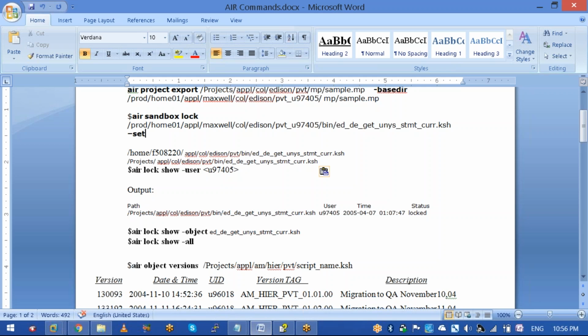Actually, EME objects we never lock, because we always get the latest version of the object from the EME. If you want to get the latest version of the object from your EME, you need to check out first. Once you have checked out the object to your sandbox, that object is available in your sandbox. Then by using this sandbox path, you can lock your object. Then you can proceed with your changes and check in. Whenever you do the check-in, automatically the lock will break.